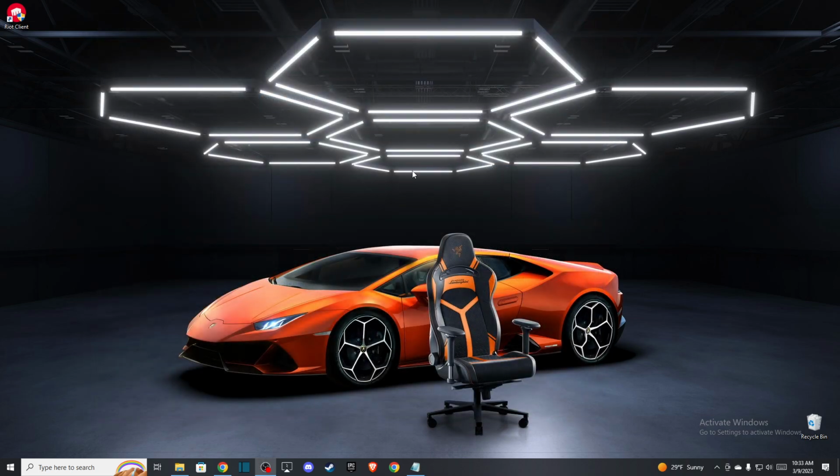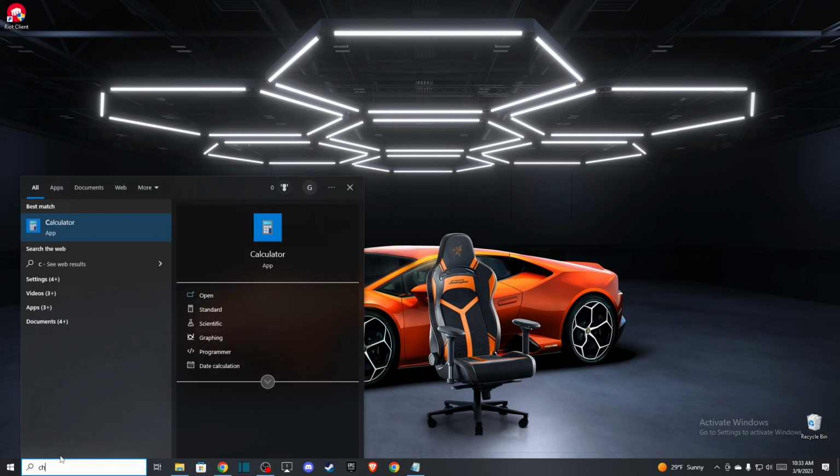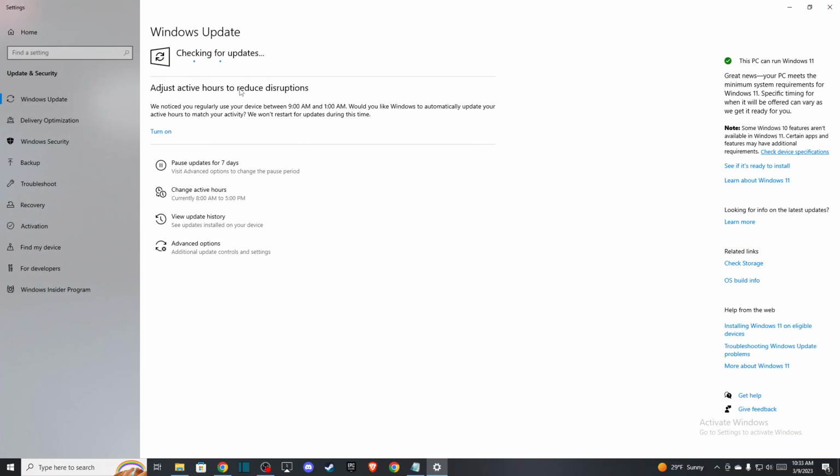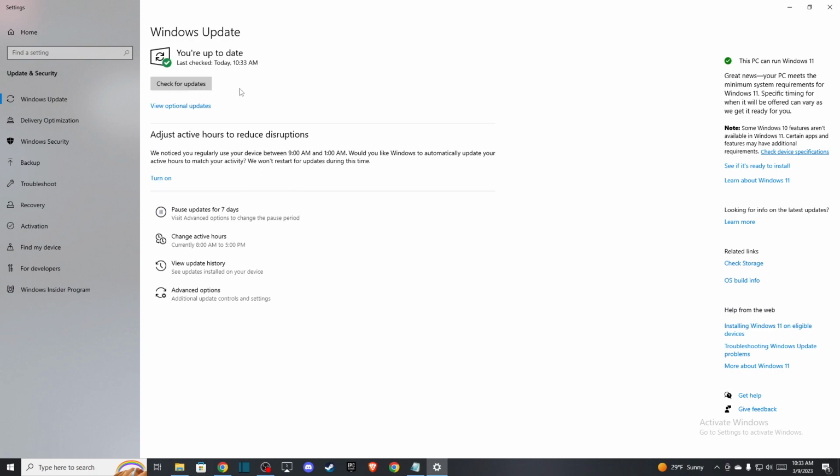If the problem persists, what I suggest next is to update your OS to the latest drivers. In search, just write check for updates, press Check for updates, and install the latest drivers if there are any. Then reboot your computer and try to run Valorant again.